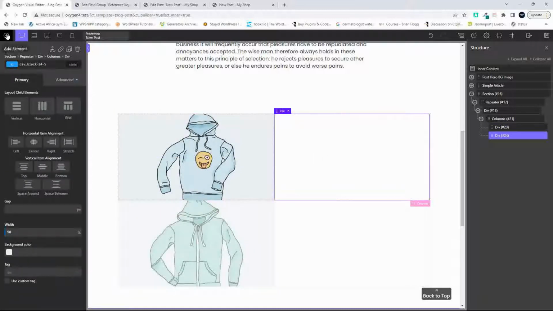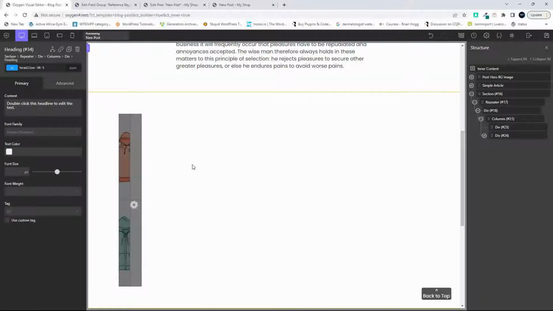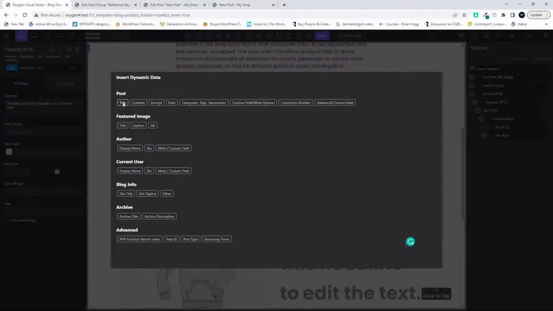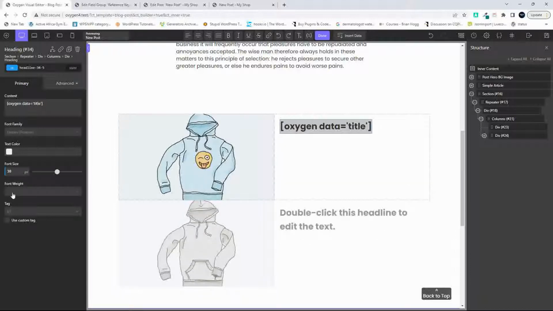And then on the right-hand side, we're going to add in the title. And the title will be the post title. We're not going to add a link because we're going to link that whole section at the same time. The font size, we're going to just drop down to 30. And the font weight we'll set to 600.